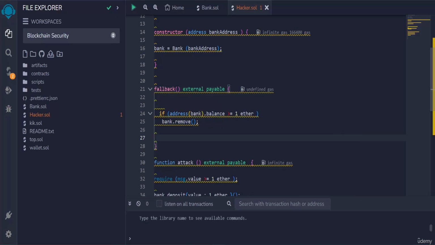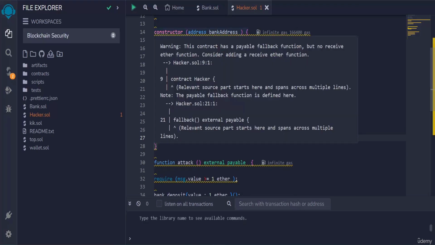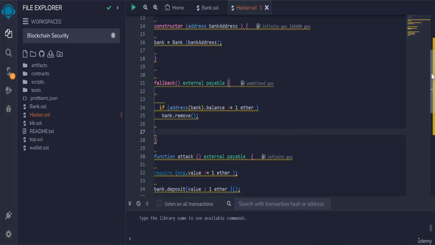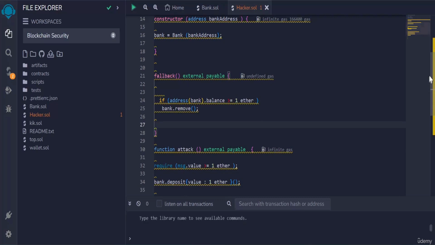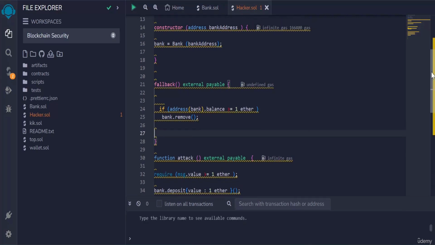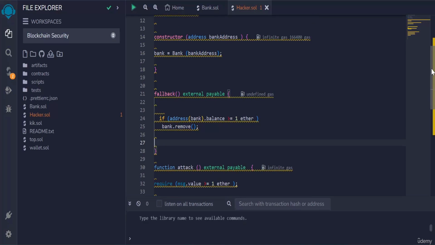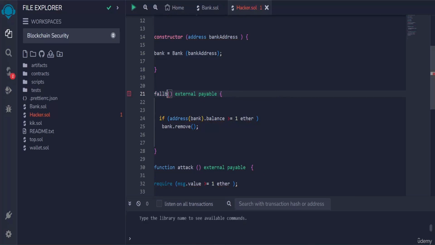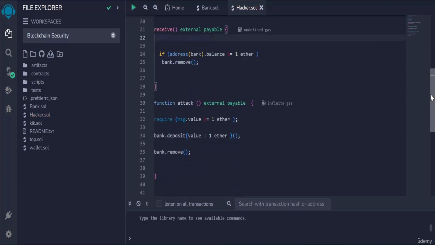So now we have a small error. I don't know. This contract has a payable function but not a receive Ether function. Consider adding the receive Ether function. Okay, so we are going to first of all implement this and try to change it to put the receive function, which is actually the more updated version of the fallback function. So you can remove it here like this. Receive, and we can remove it like this. Okay, so now the contract compiles well.